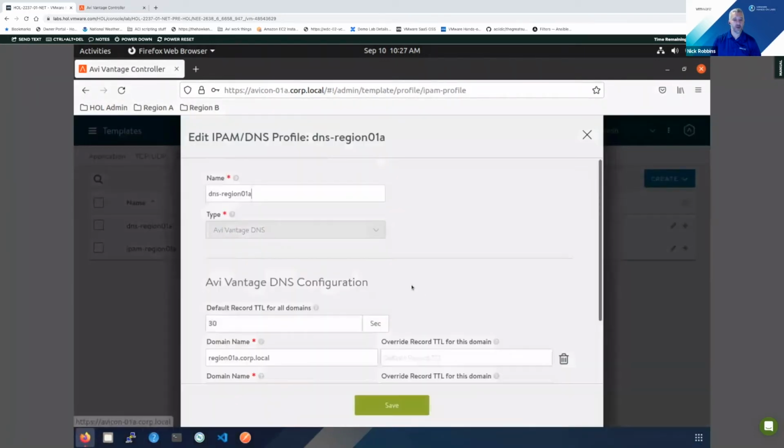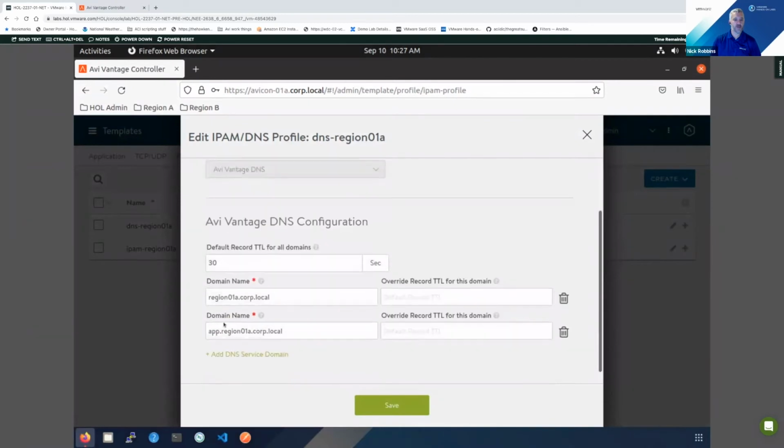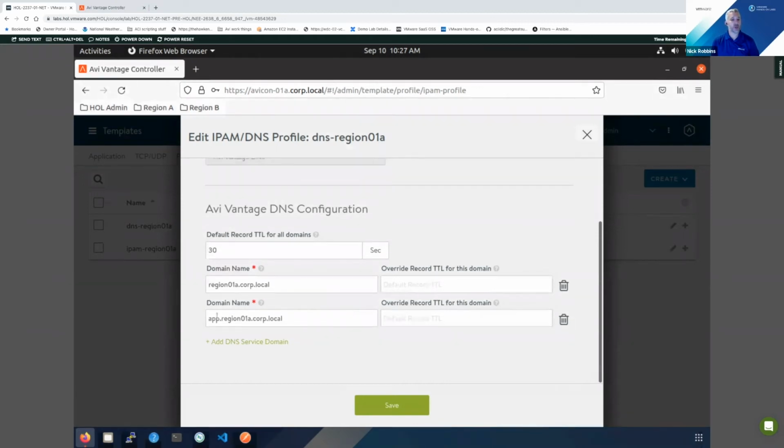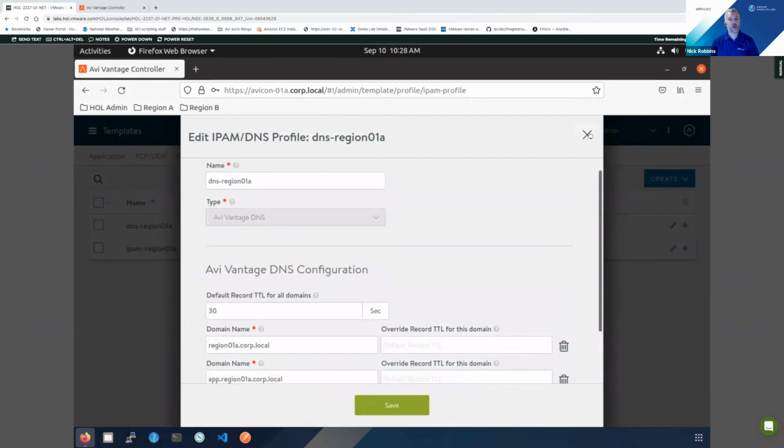And then DNS, we're set up to resolve DNS entries for regional1a.corp.local. So for this lab, we're actually running bind on the Linux Control Center for corp.local, and then we delegate regional1a.corp.local to this load balancer. So that DNS VS you saw in the beginning is actually responding to these DNS queries. So we can respond to either regional1a.corp.local or app.regional1a.corp.local. And when you create a new virtual service, you can create a DNS name at the exact same time. So we'll show that.